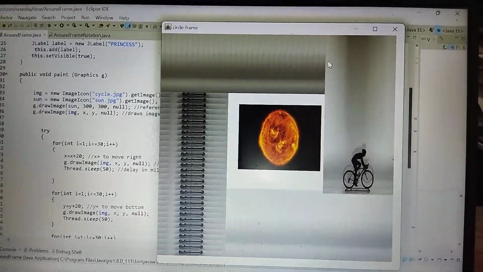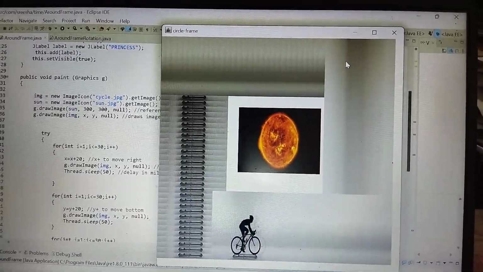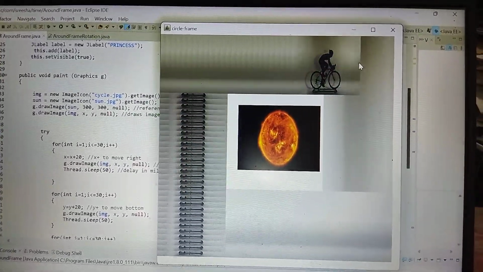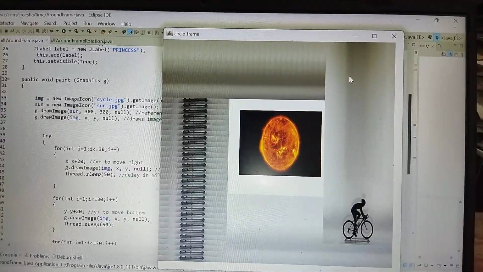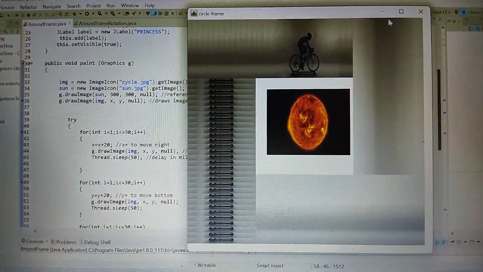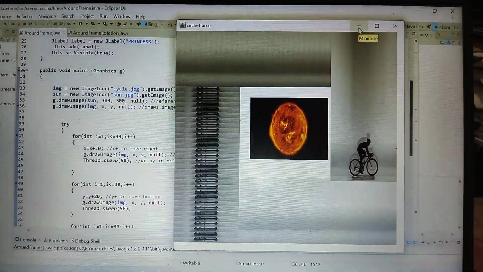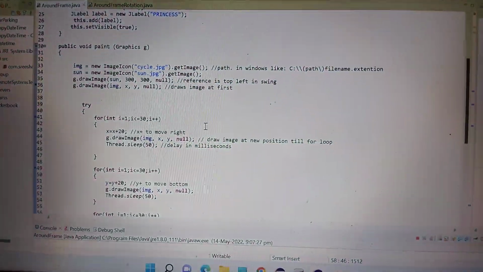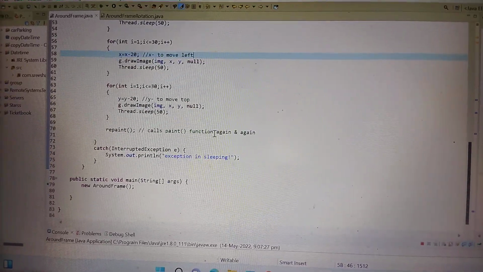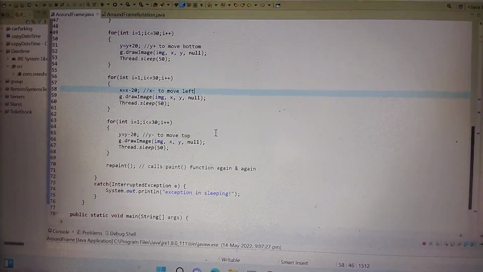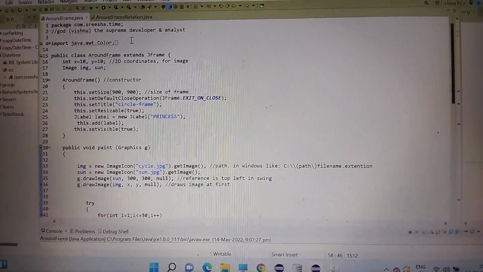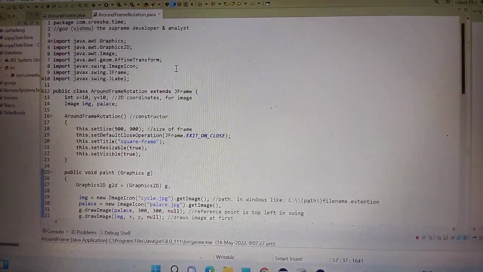But in the other case, the coordinate value has to be changed because the cyclist has to shift to rotate it or face the center of the image. So here resetting of the values is not necessary, and using affine transform is not necessary. So this is a program for not rotating but simply moving, and this is a program for rotation.